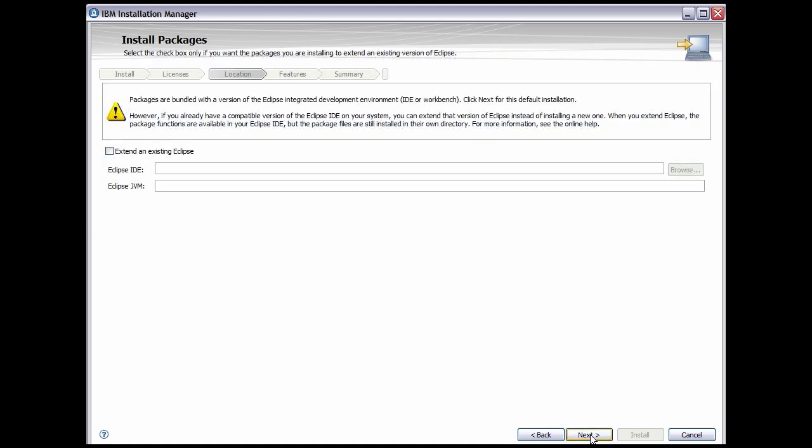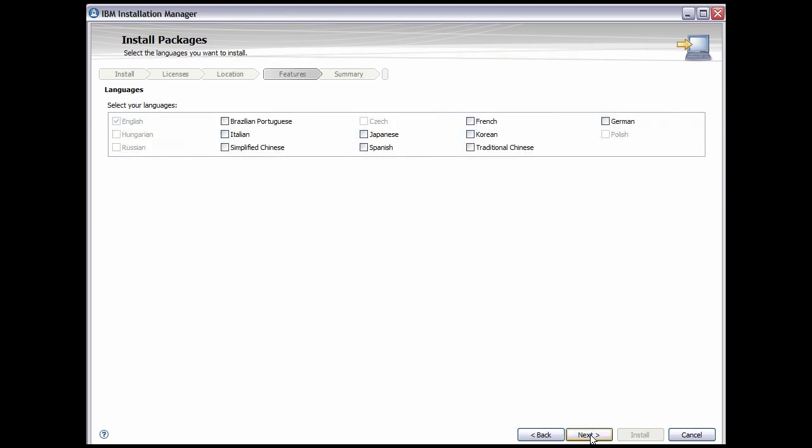When installing one of Rational's Eclipse-based products, you can use the version of Eclipse bundled with the package, which is the default, or install the product into an existing instance of Eclipse. Accept the default here by clicking Next. Select the language support you need and click Next.